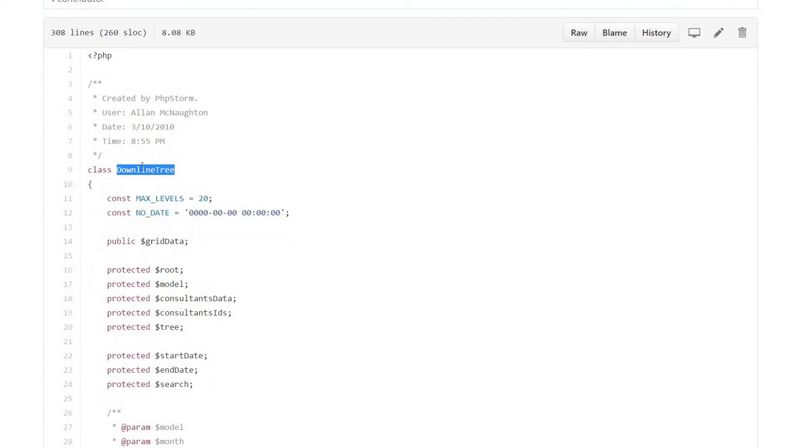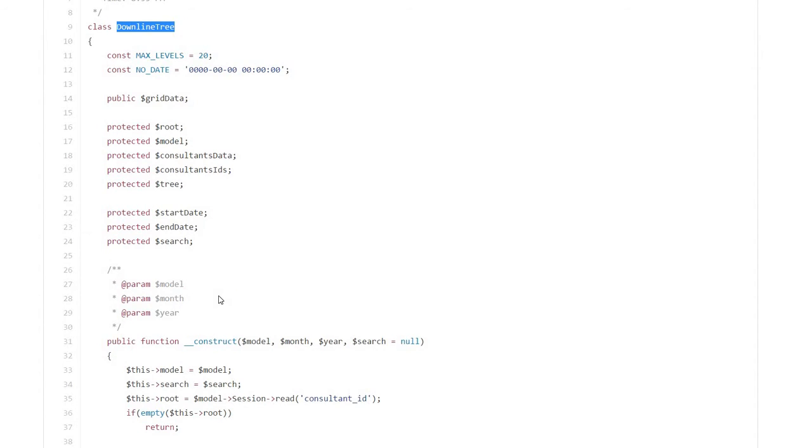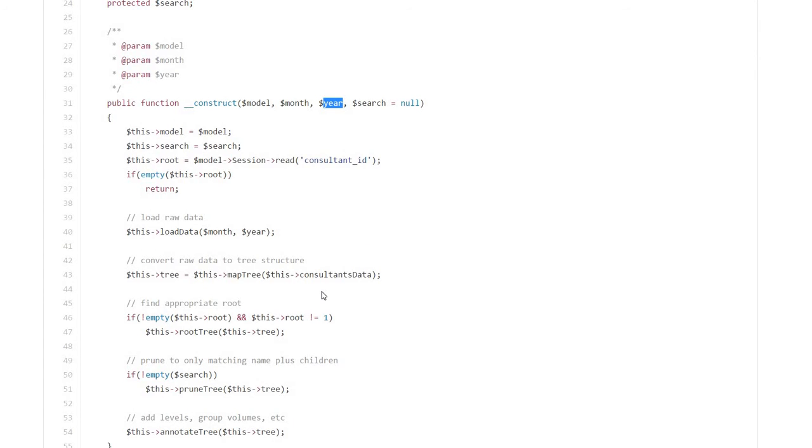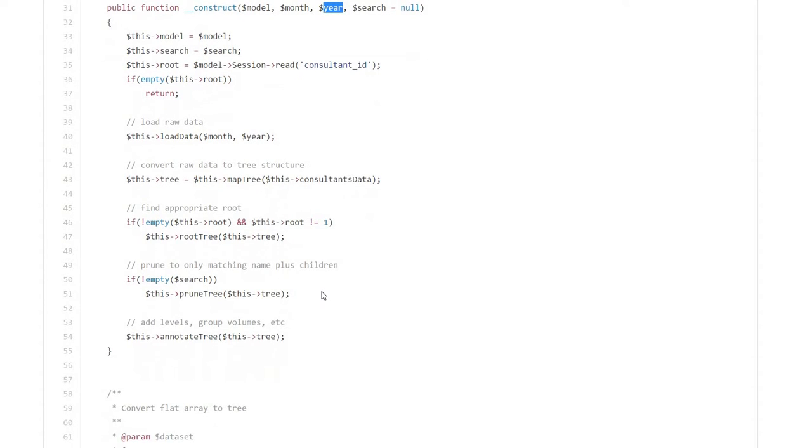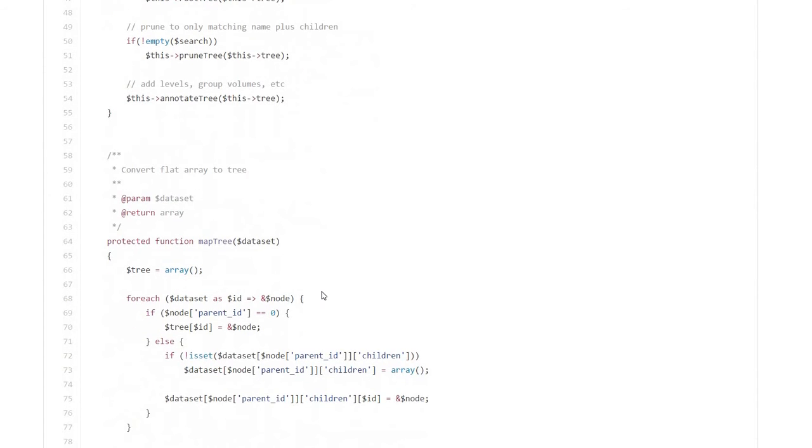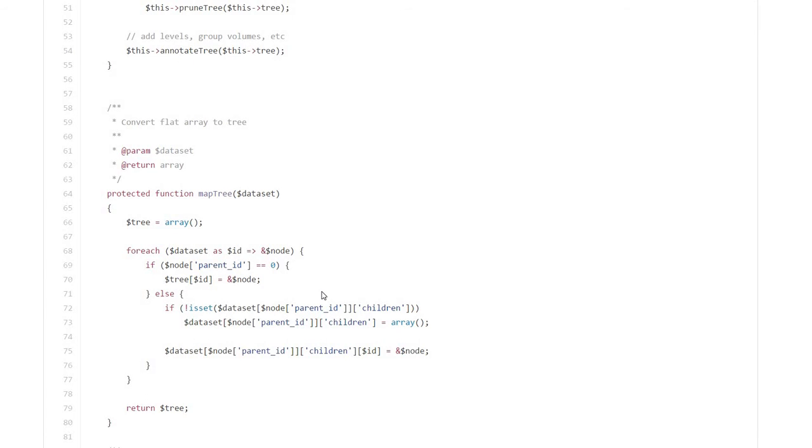This is called a downline tree, and what we would do is instantiate this downline tree. We were passing the data model, where we're getting our data from, and the month and year that we want the sales data for. And then the class would actually go and pull all this information together and return to us an object that's ready to use. When we query the sales data, it's stored in a form such that each individual sales rep has a parent ID, and the parent ID is their manager. Or in direct sales parlance, it's the person who recruited them, which is technically a manager type individual.